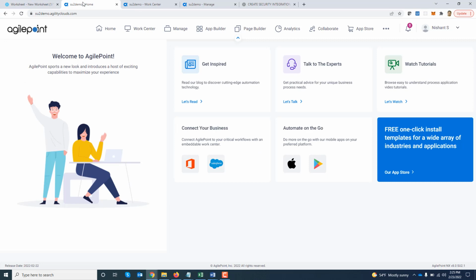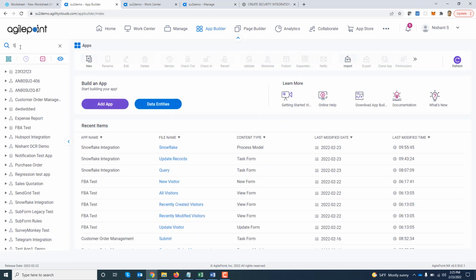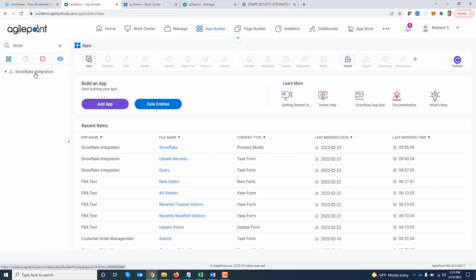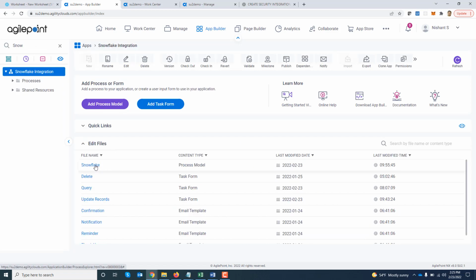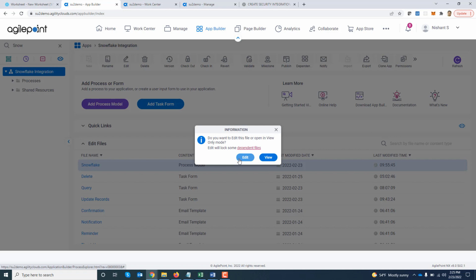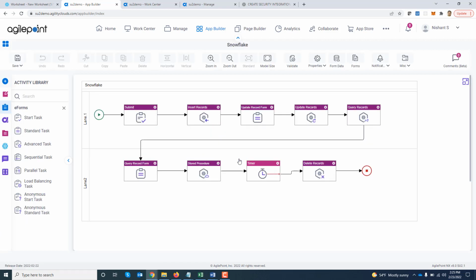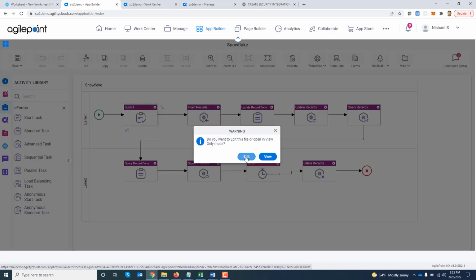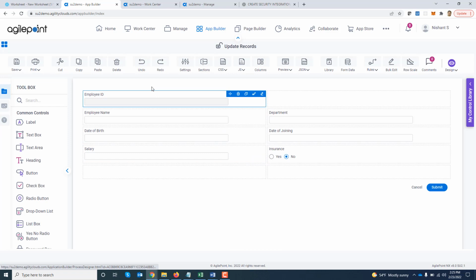I'm going to go to my app builder now, search for my application. I'm going to open the process model and I'm going to walk you through that. So what I have done is I've created a dummy form over here to get some input data from user for my testing purpose. So I have an auto-generated employee ID, an employee name, department, date of birth, date of joining, salary, and whether user is opting for insurance or not.